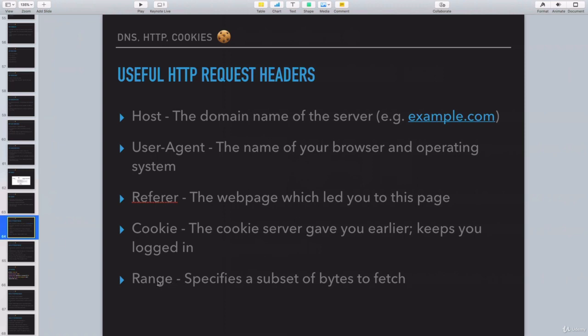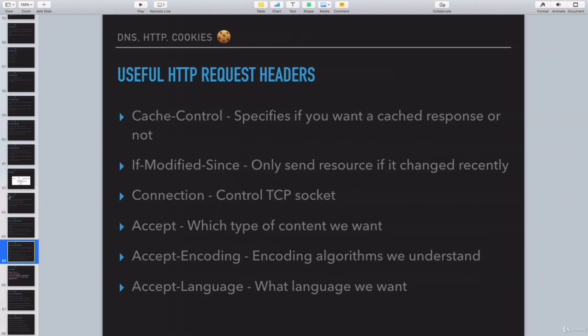And then the range header that we spoke about. So in that sense, what you're saying is, hey, I just want a specific subset. I don't want the whole file. I just want from byte X to byte Y, and just fetch that for me, please. So that's what that is.